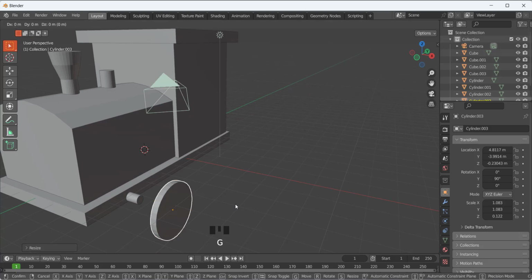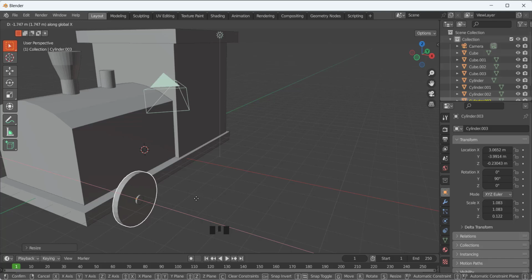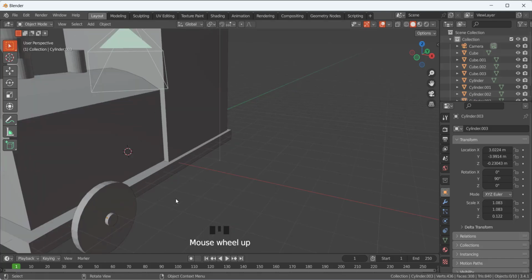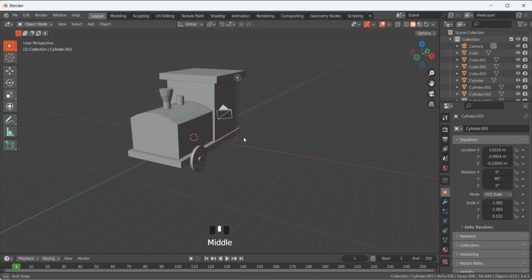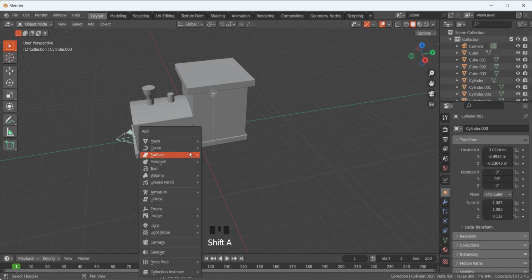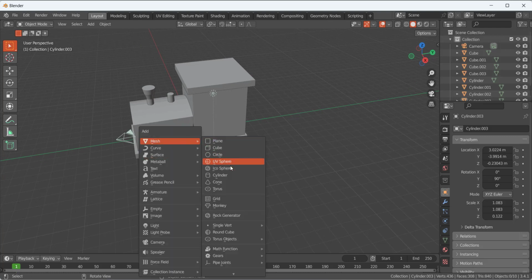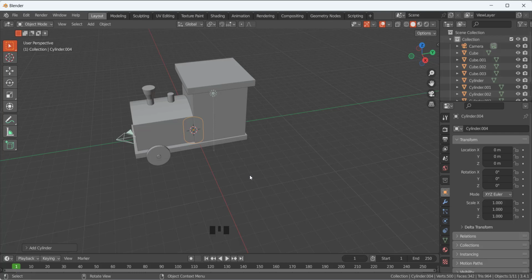Then G to move and then X to move it in X direction like that. We are good. Okay, now again Shift A, and we are going to add a cylinder, and rotate it around the Y, and then type 90. So we rotate it 90 degrees.